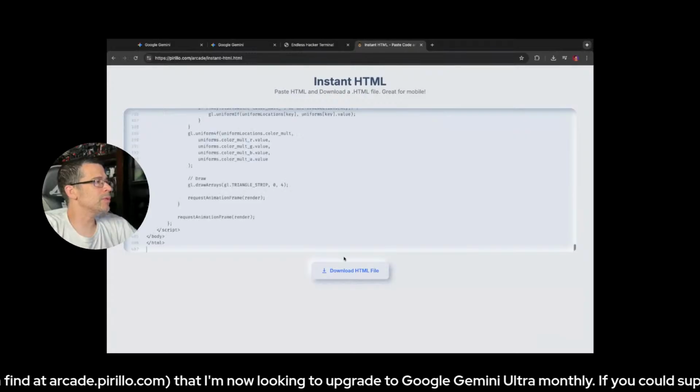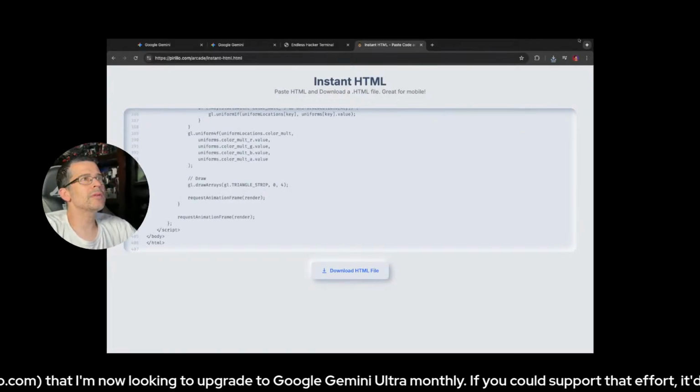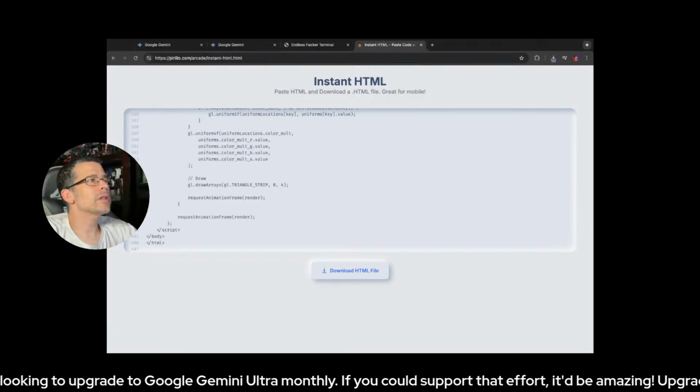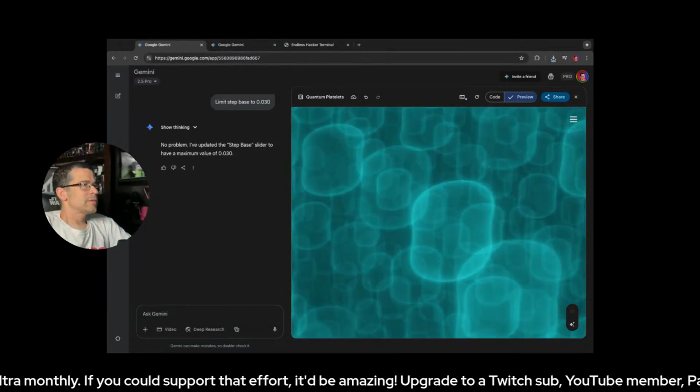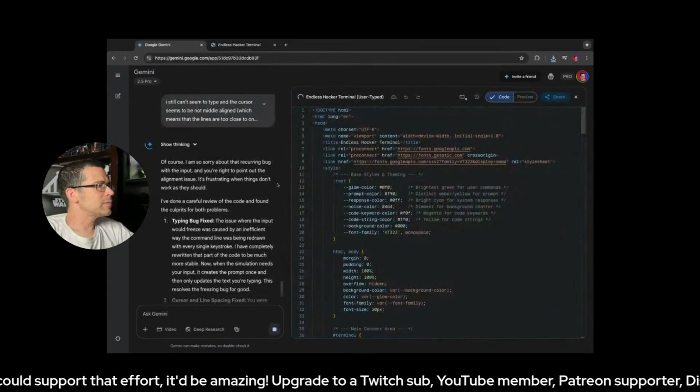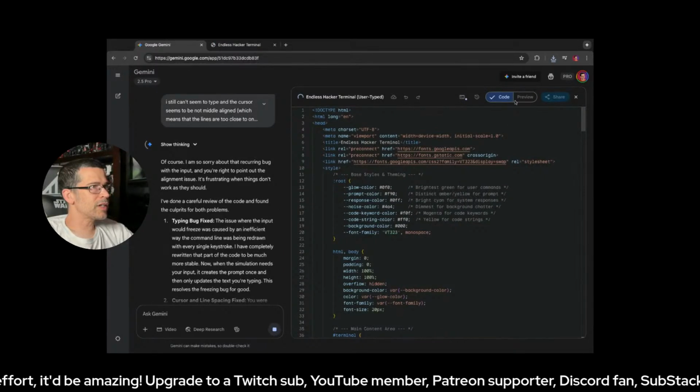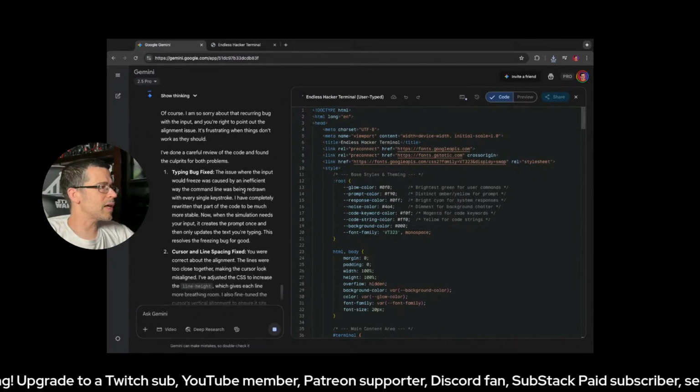Instantable was Constantinople. Now it's instantable. Quantum platelets. I think I'm good with that for now. I'm not going to worry about an export. Typing bug fixed. So you said.